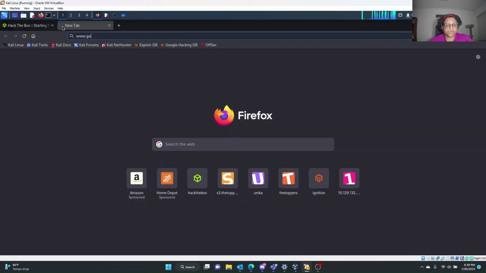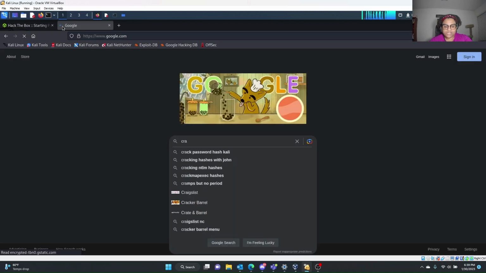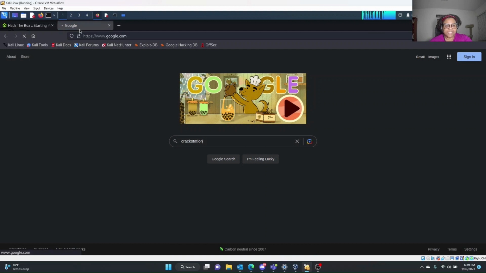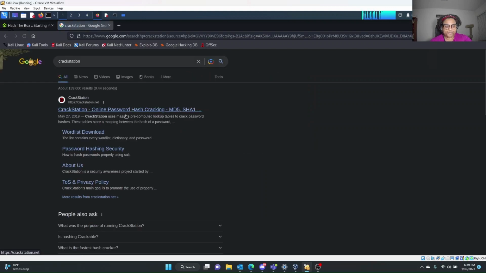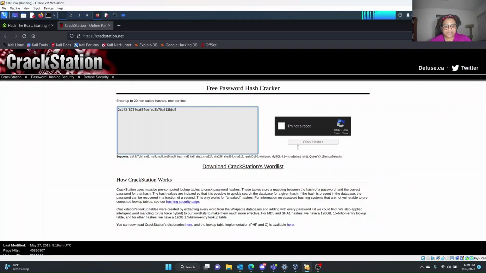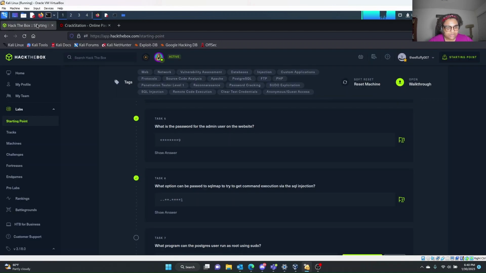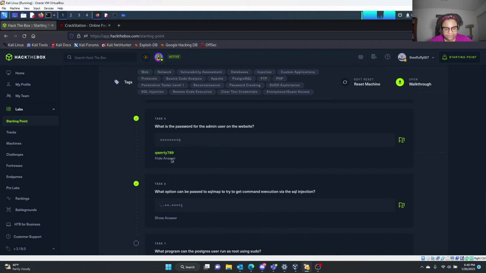So what we can do is go to Google and go to CrackStation. That's what it's called, CrackStation. I like CrackStation. We can paste that, and it supports LM and NTLM, MD2, 4, 5, SHA-1, SHA-224, 256. So it's not just MD5. And we have the admin password, which is QWERTY789. So that is that right there.